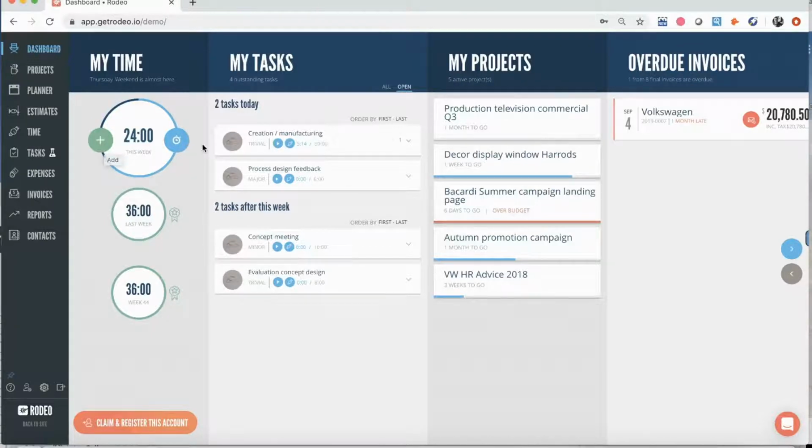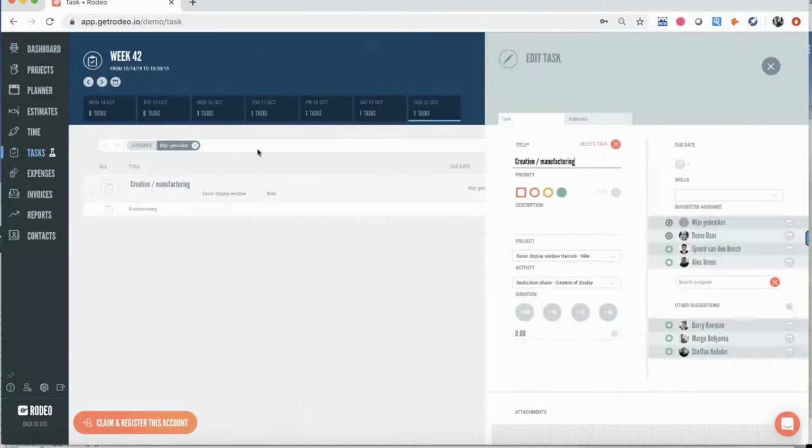In the second column, you'll see all the tasks that have been assigned to you. You can immediately track time on the task and check off that task when it's finished. When you click on that task, it'll take you immediately to the task overview.